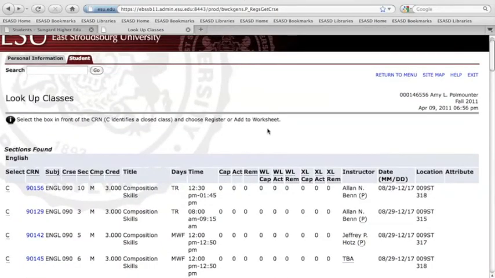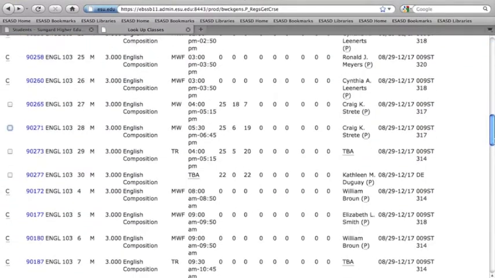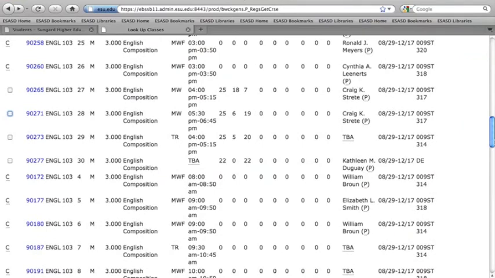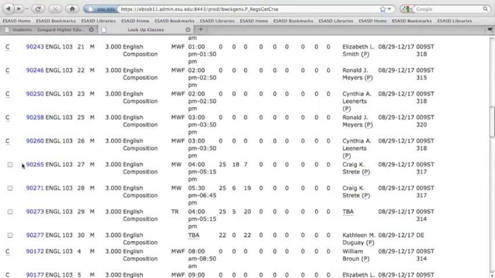We're now on the Sections Found page. On this page, there's a list of all the English courses that are available during the fall. You'll be looking for English 103. As you can see, there are classes closed, represented by a C. The classes that are open are represented by an open checkbox.